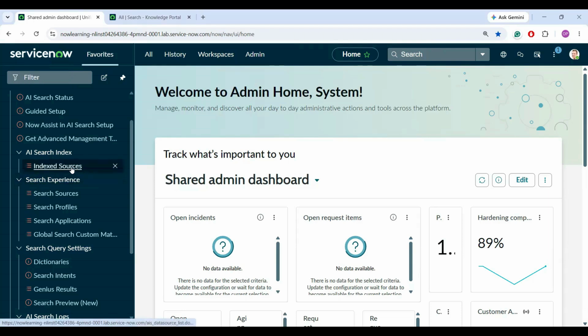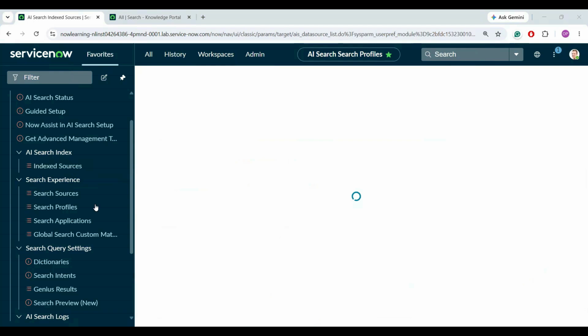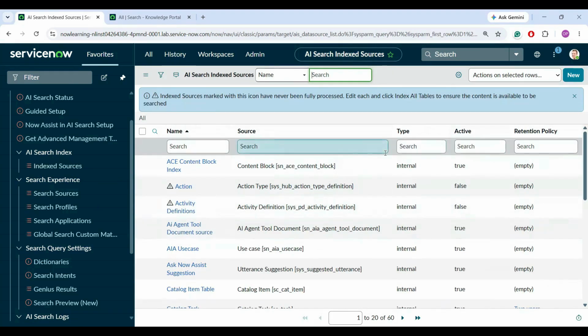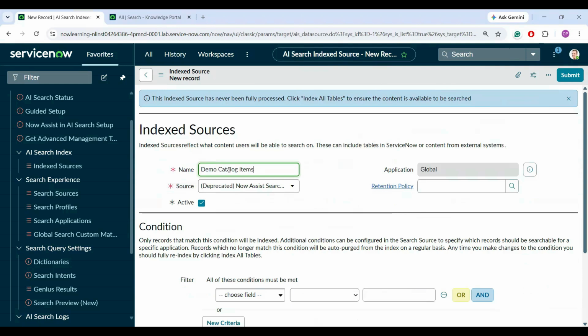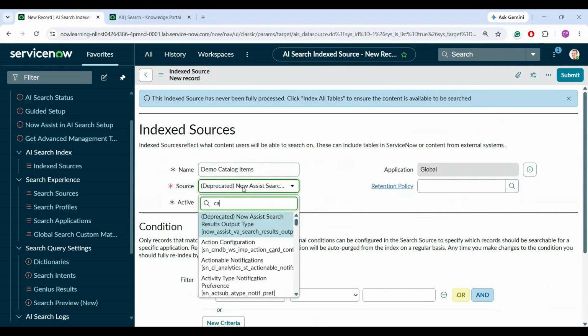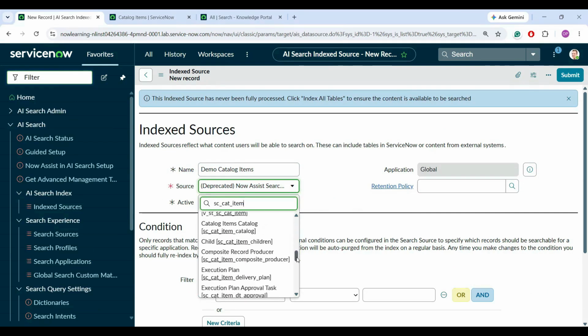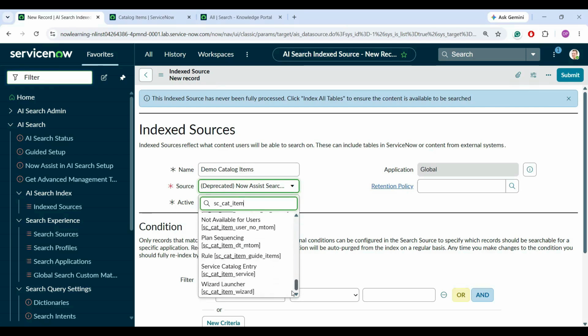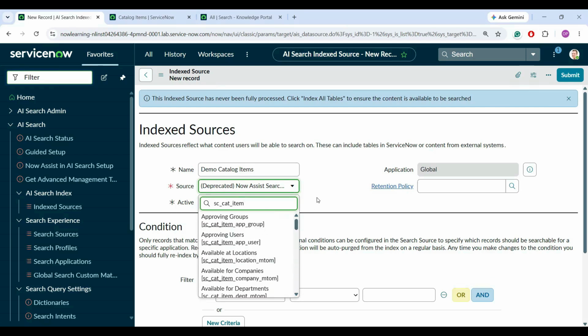This is the index sources. Click on it. Here you will find all types of index sources. Now to create the one for catalog, let me click on new. Provide the name as demo catalog item. Okay. Select the source as catalog item. It is strange that I cannot find the catalog item table. Can you tell me why? Because there has already been an index source created out of the box for that. So let me find that one.